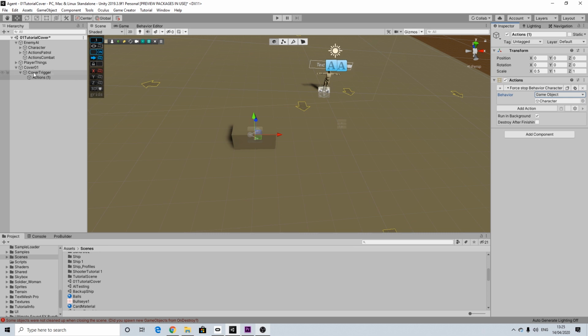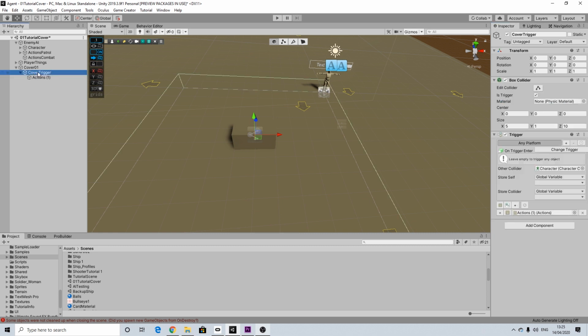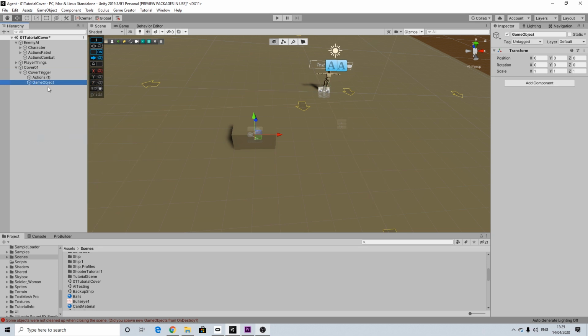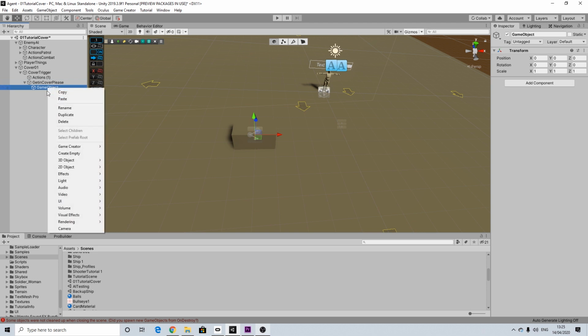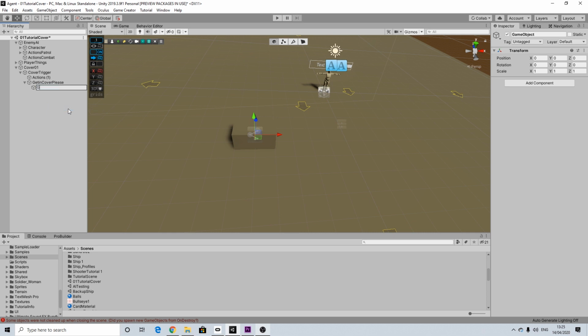Now our cover obviously has some triggers, it has actions, but it needs markers as well, because our AI needs to know exactly where to go to. So in our cover trigger, we will set up a new folder. Let's call it getting cover, please. Now here I'm going to set up different markers. So get in.